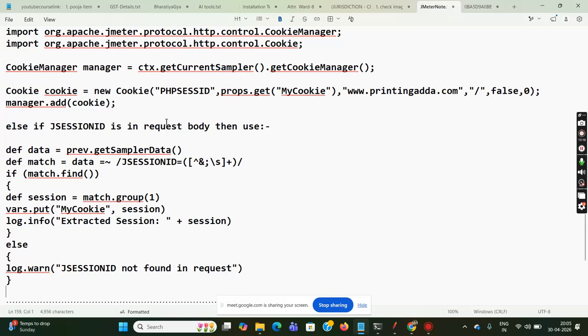So if the session ID is in the request body, then first of all we have to get the sampler. PREV is an object, as I told you: CTX, VARS, PREV, all these are built-in objects which we can use directly. So we are getting this sampler data, and from this data we are extracting this session ID, and if it is found, then we are storing it in my cookie object.